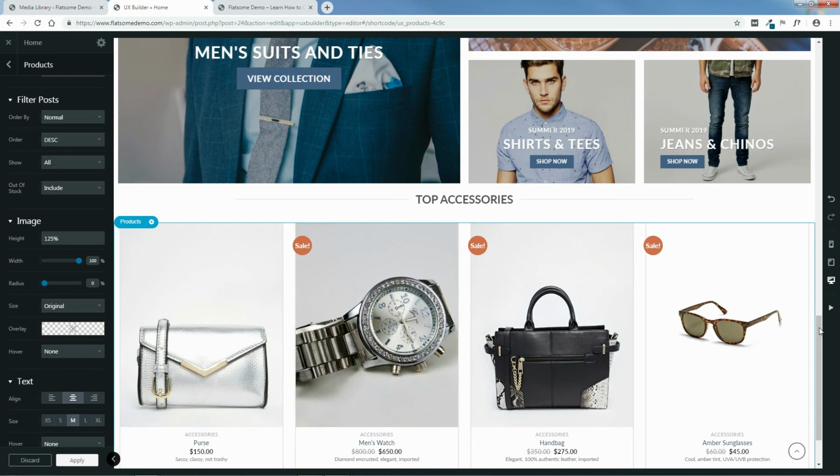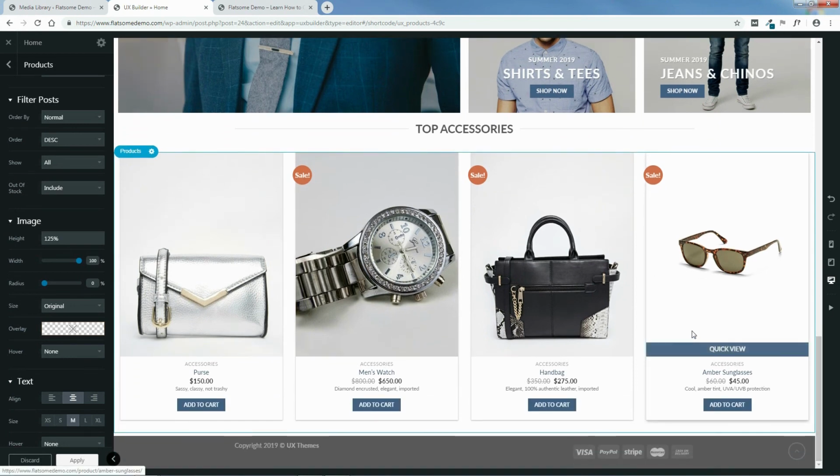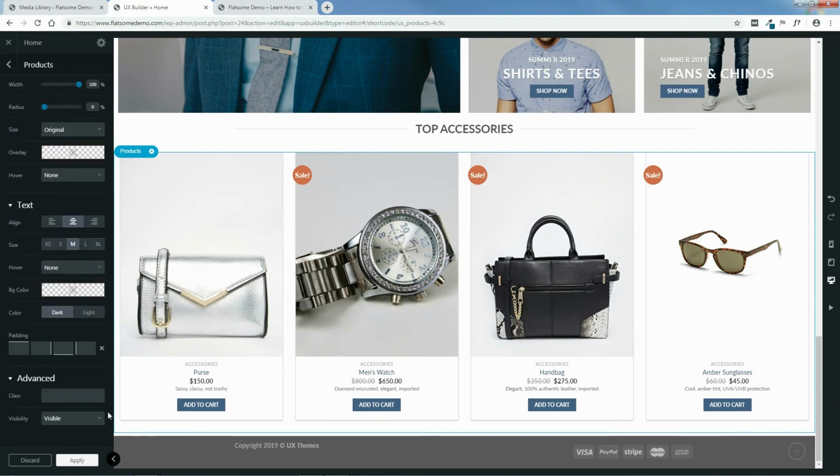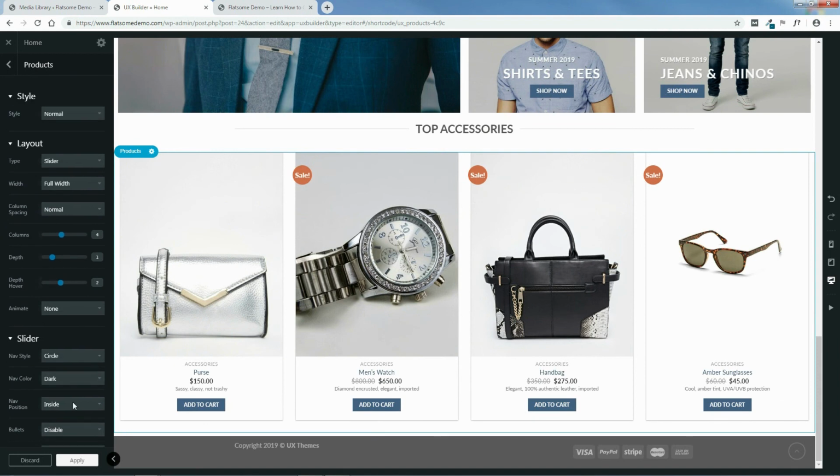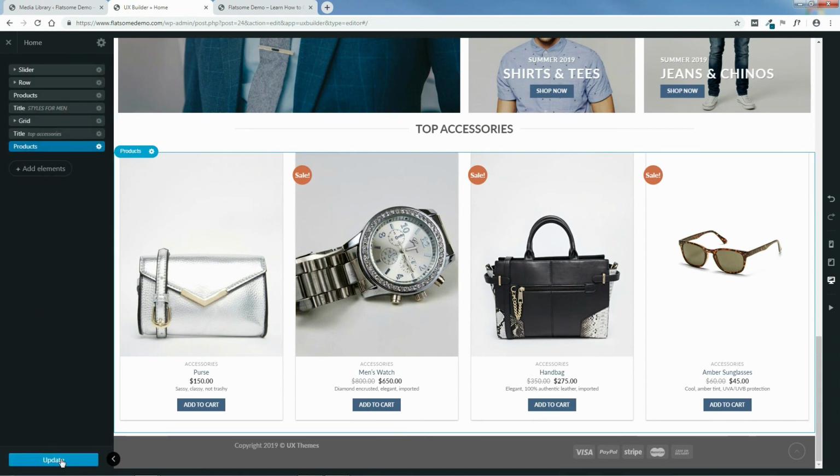Everything else is good. Let me scroll down here. Still have our hover effect. Adds the shadow underneath. That's nice. That looks good. Keep the text centered. I like that. Yeah, it looks good. So let's go ahead and apply. And let's update. And that was really easy. So let's see what it looks like.